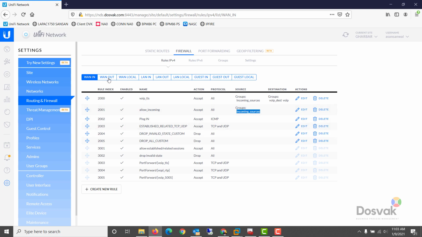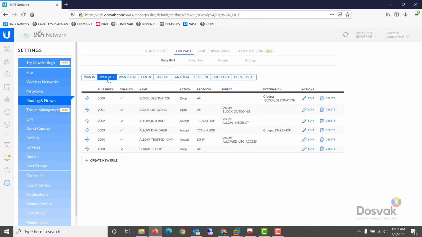Next one is the WAN out. The way I apply rules is that I start with a blanket drop. We want to drop everything. We just want to allow the devices which need the firewall appliance access. So I have created a group, allowed USG access, basically allowed firewall access.